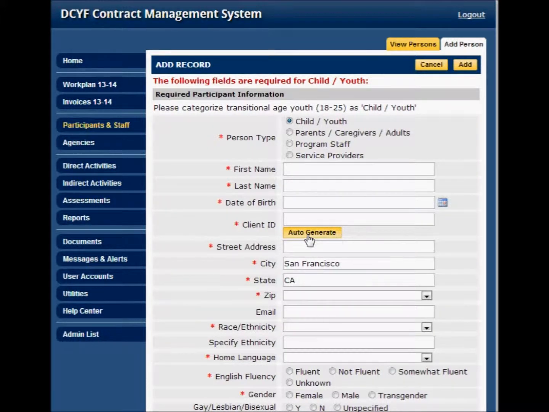Be sure you have at least the first and last name and the date of birth fields completed before using the Auto Generate function, because it uses the first initial, last initial, and date of birth to create an ID.